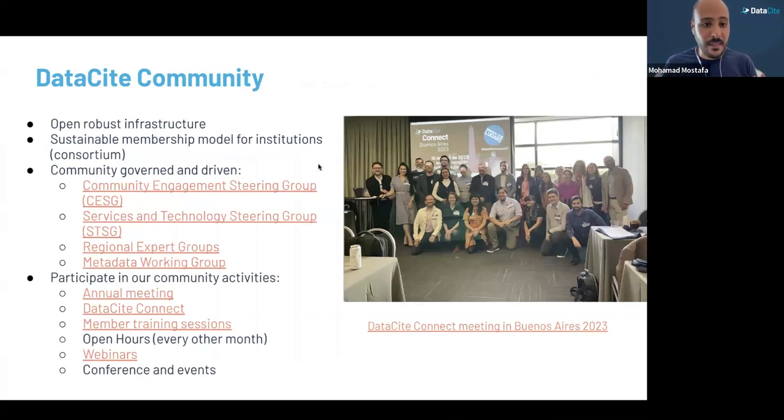Again, we built that open, robust infrastructure at DataCite. We have this fantastic sustainable membership model for institutions through the consortium model. When you join DataCite, you are not only getting DOIs for your research outputs and resources, but you are joining a community. There is a chance for you to join one of our community engagement groups.